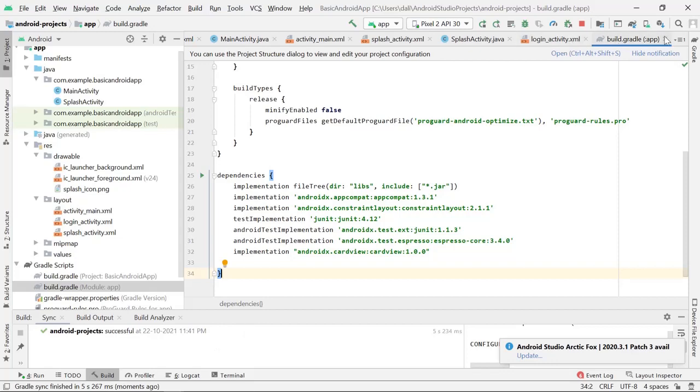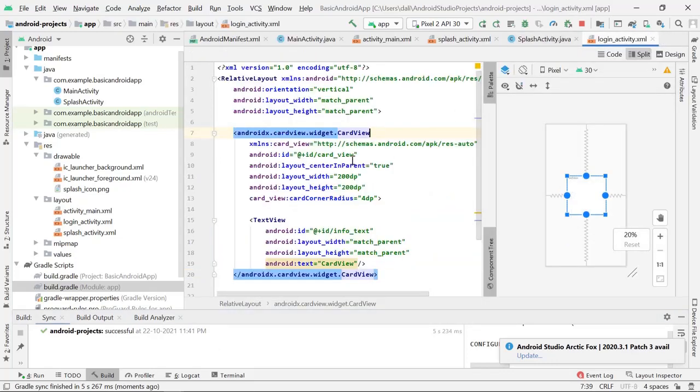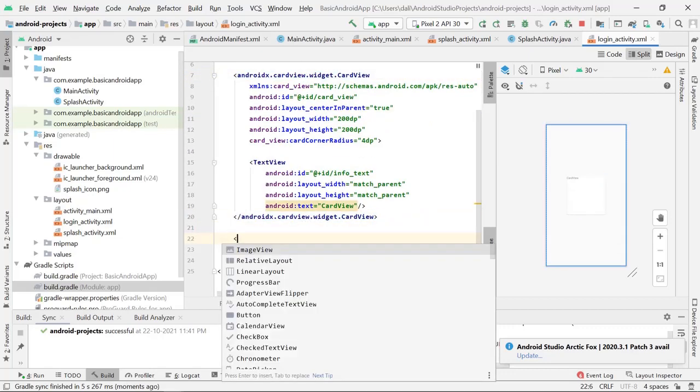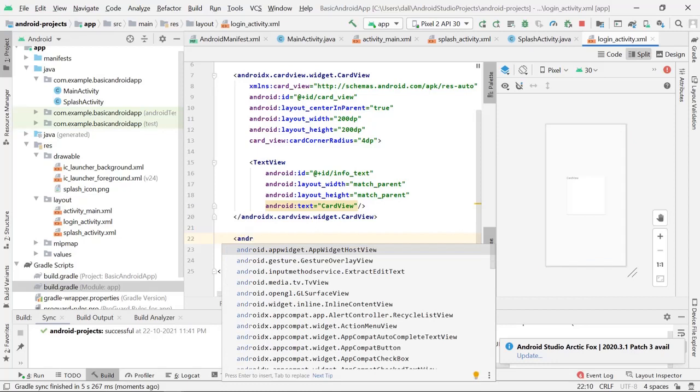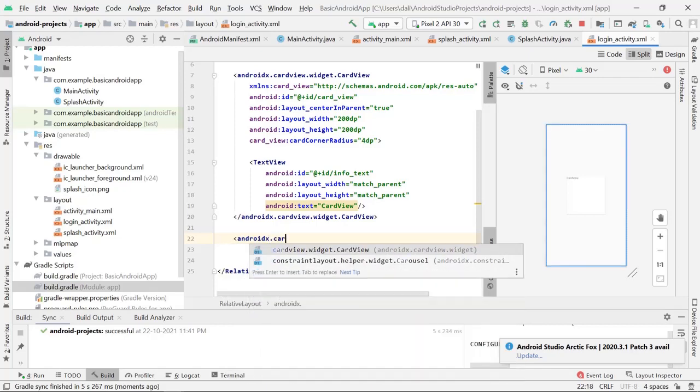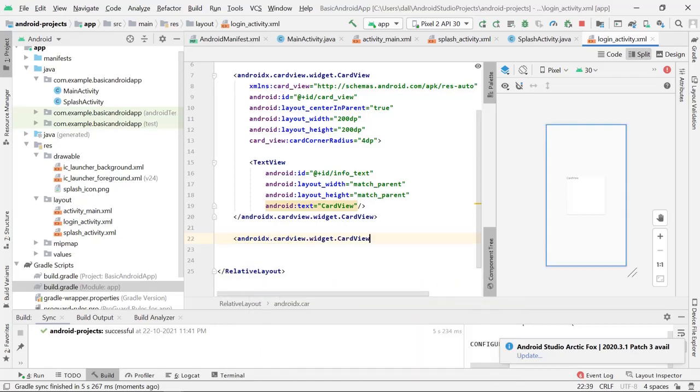So we close this and come here. If you write androidx, suggestions will come, dot card view. These are the card view, the same card view we have used.